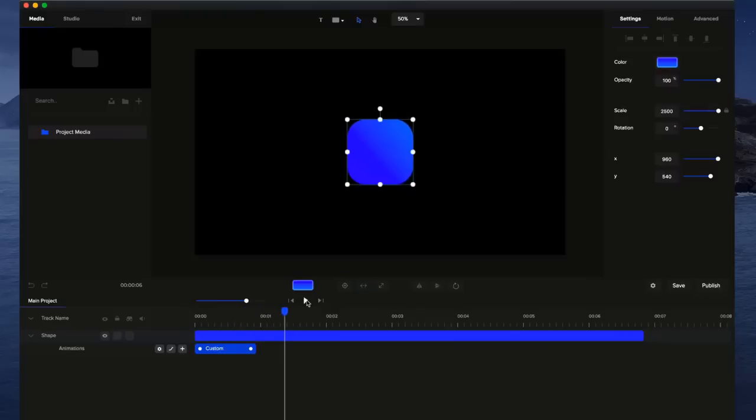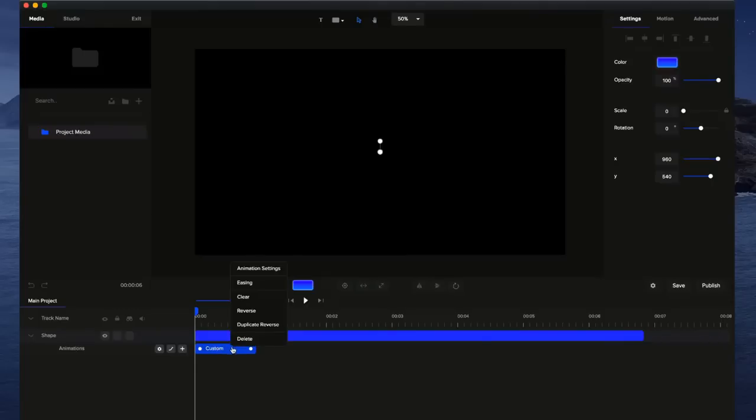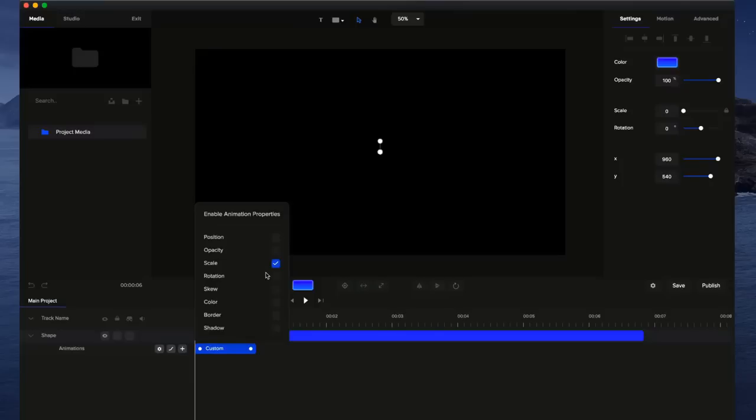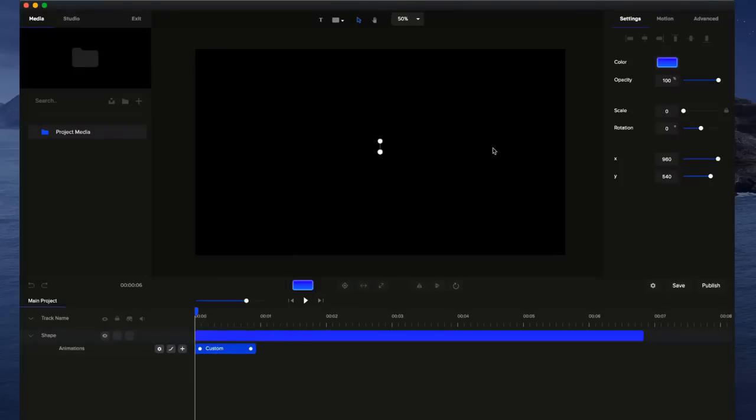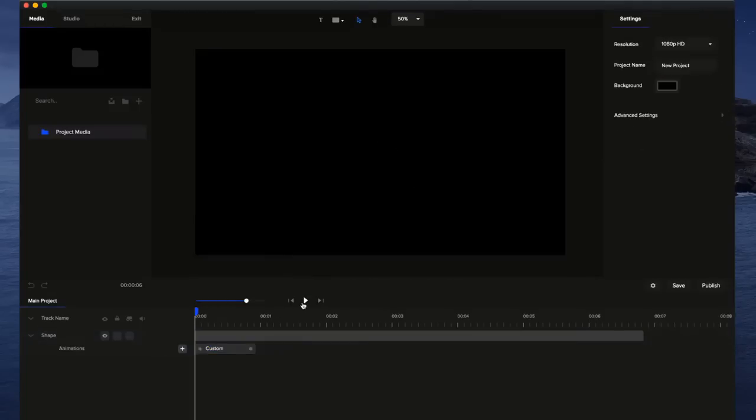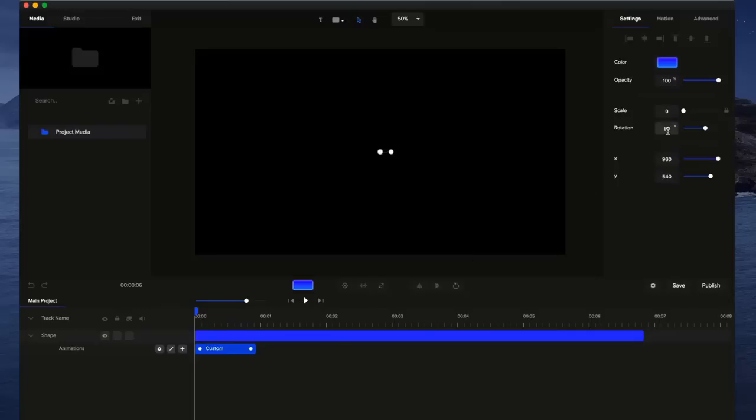So just like that. Now what we can also do is, if we want to adjust some other properties with this animation, we can right click on it, go to animation properties, or just click on the settings icon as well. And let's say we want to also animate the rotation. So I'm going to select rotation, and I'm going to rotate it maybe 90 degrees like that. And if I play this through, you can see we've got this really nice looking rotation like that. And we can maybe do 90, minus 90 would look pretty cool too.